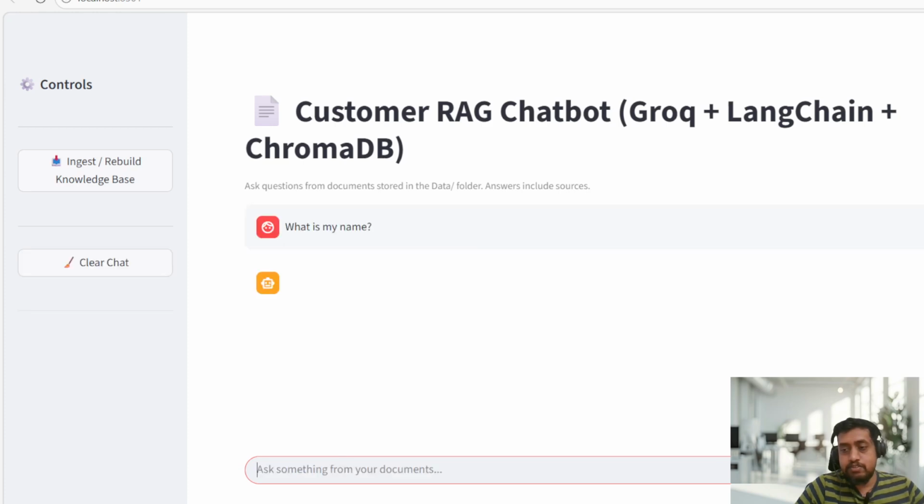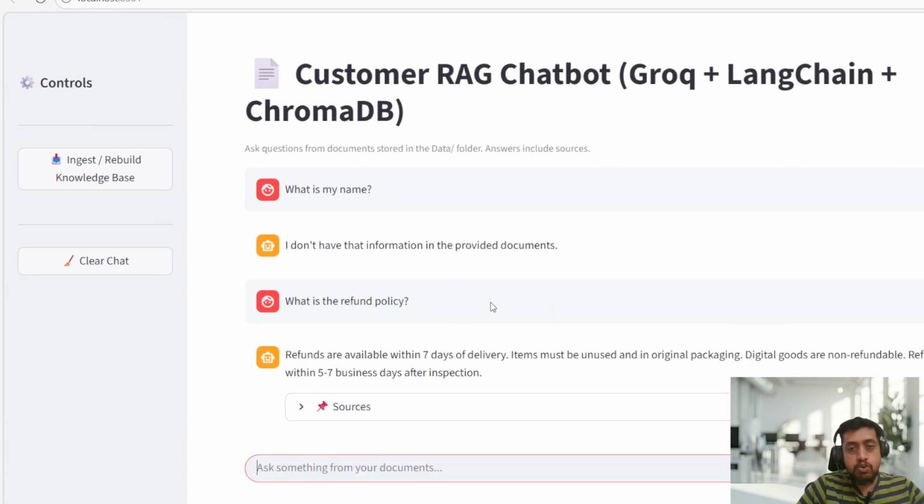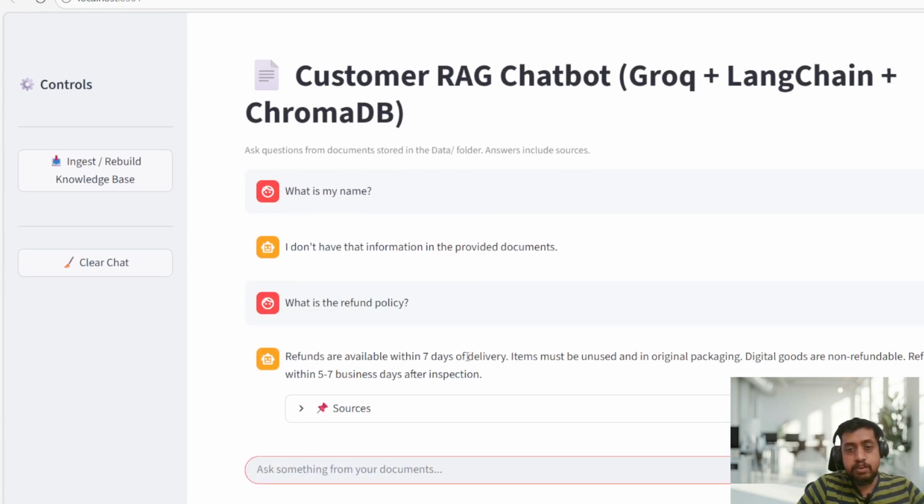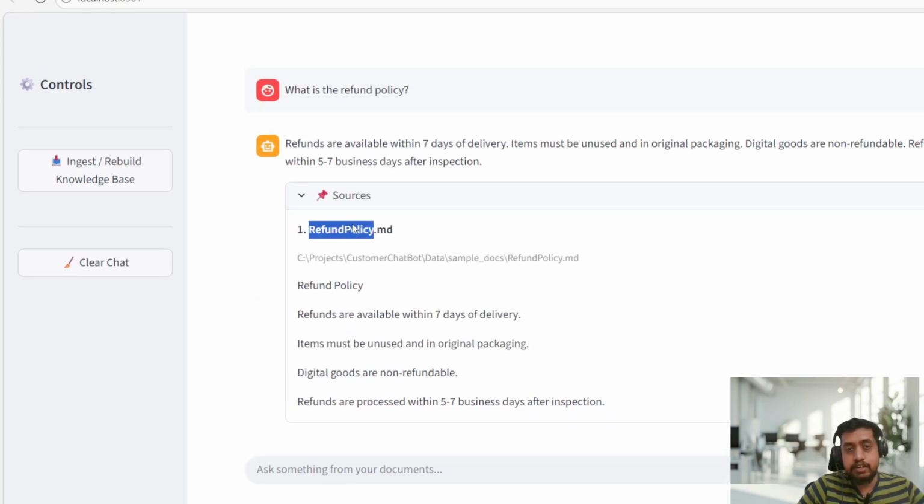So what I will do is, I'll just give what is my name. If you see here, it will give the answer like, I don't have that information in the provided documents, because what I'm trying to fetch is the enterprise level data, for example. So if I ask, what is the refund policy of that particular enterprise, afterwards it will give properly that refunds are available in 7 days of delivery. Items must be digital course refunds, and also it will give the source, which file it is taking, RefundPolicy.md.